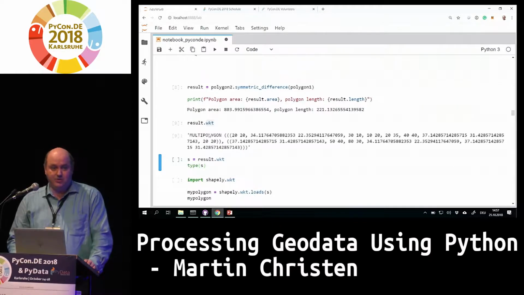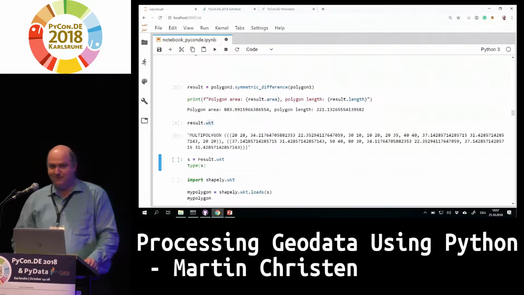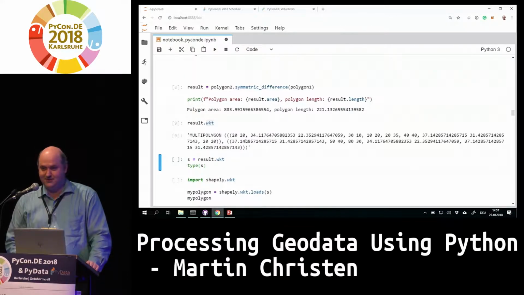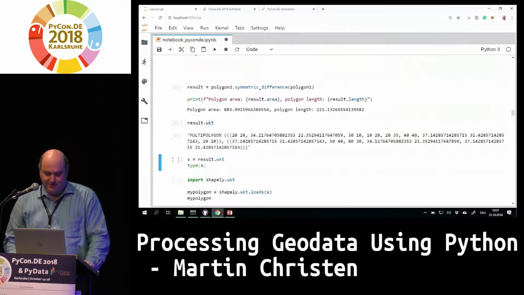And this WKT is a representation of a polygon in text. Text is very important because we can print it, we can store it, we can keep it forever. That's important with geodata. So if you have an exotic binary format, we can't really store it for the next 2,000 years. So this one we can write. There is also a WKB for binary, but I'm not going into that.